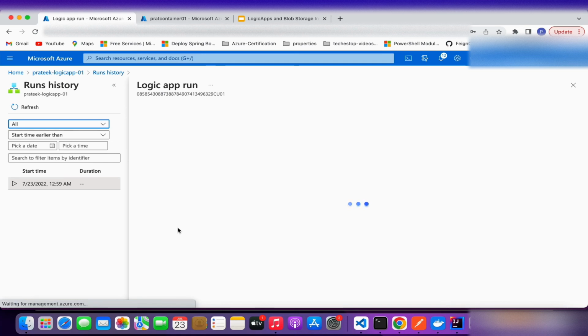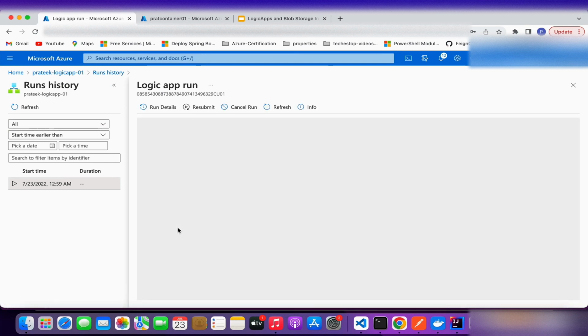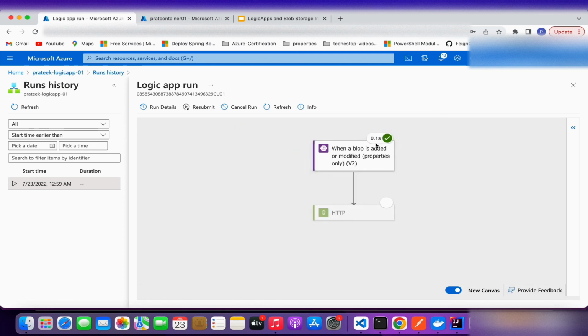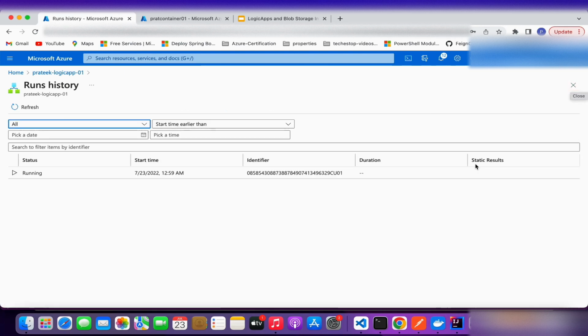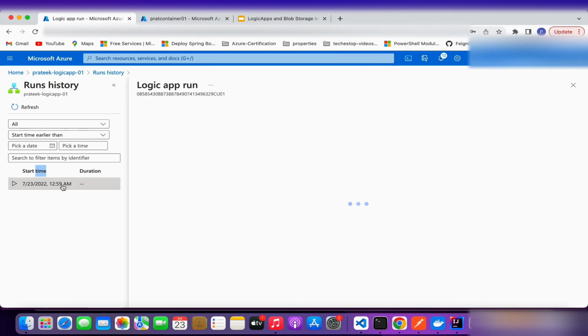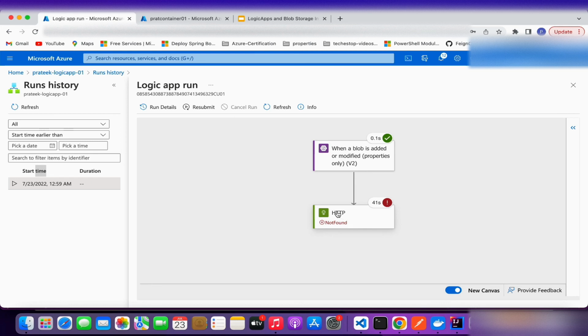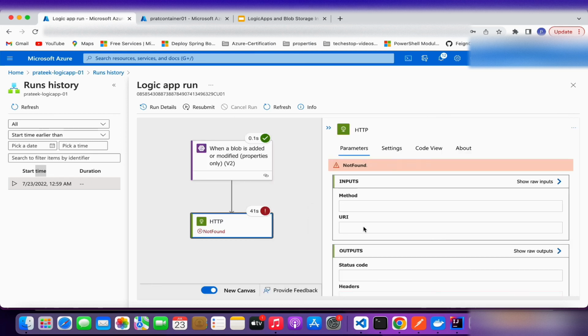Let's click on it. It will show you what all steps have been triggered, and if you see, this has been successfully triggered, and now it has moved to the next step, which is calling the REST API. Okay, let's wait for this to complete. Okay, it has failed, so it says it has not found it. Let's see what the error is.